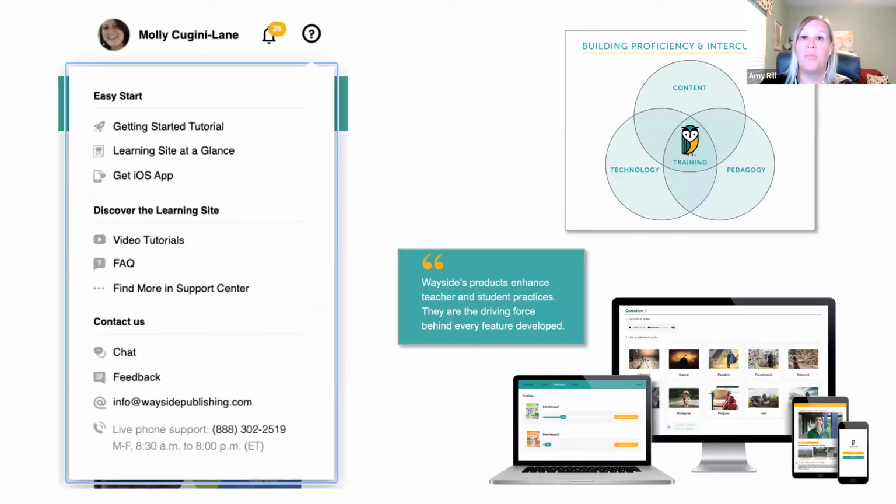Additional resources and support for the Learning Site are just a few clicks away. Remember that our help icon, the question mark you see at the top right of the Learning Site, offers quick access to guides and links to our video tutorials, FAQs, and support center. There are also a few ways to contact us: automated chat, email, and phone.